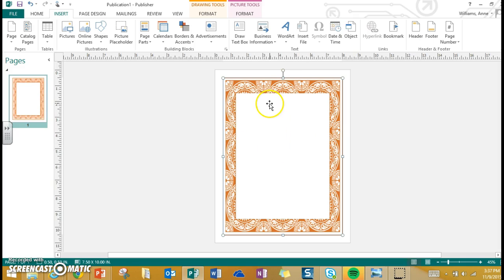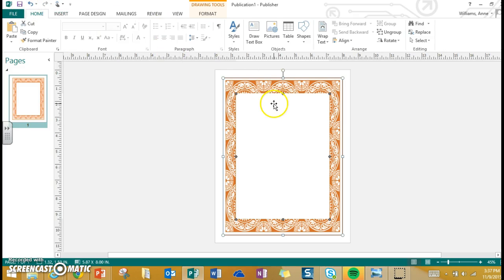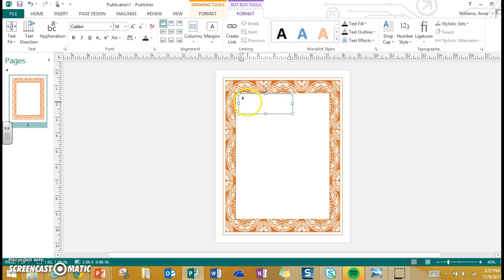So let's just say, for example, this is how this is going to work. I'm going to, I guess, try to do a text box. I don't know, I'm not very good with Publisher. So anybody that wants to figure this out, go for it.